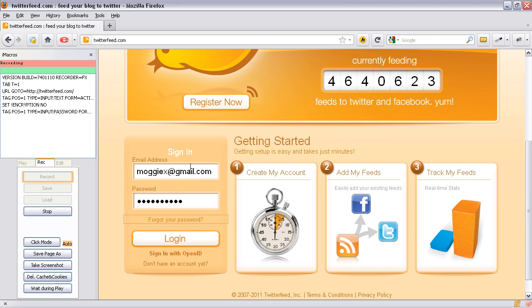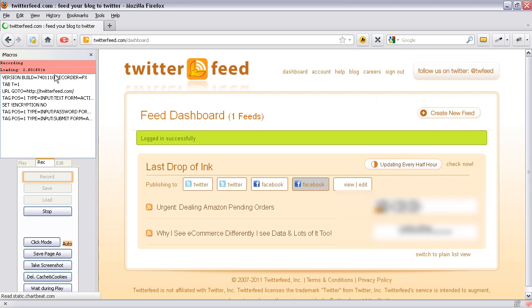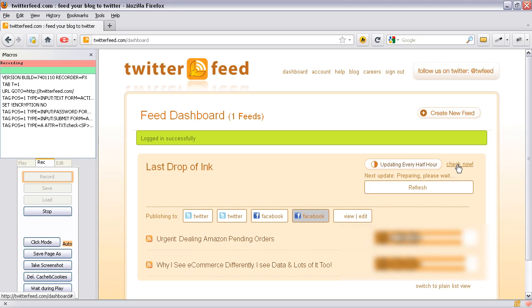Okay, if your boxes have already appeared with your credentials in, if you just press tab in them, then they'll automatically fill here on the left hand side. Okay, and then I'm going to click login. Okay, and you can still see it's recording on the left hand side. Now what I need it to do is to press this button here called check now. So I'm going to click that.